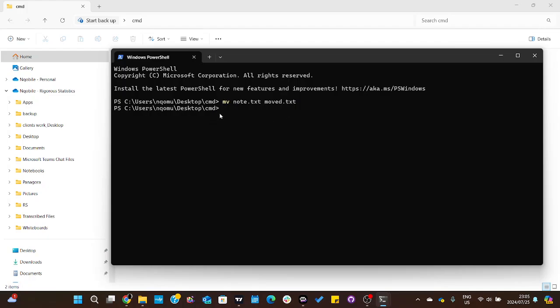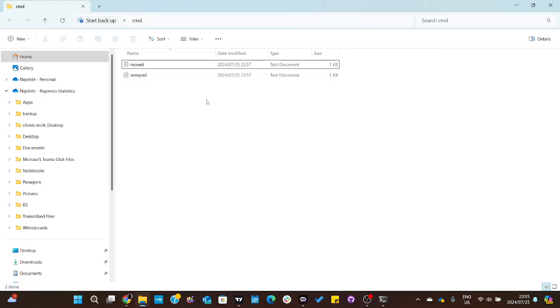So to confirm if I've moved contents from this to this, or rather I have renamed this to this, we are going to go to the folder where these files are. So you can see that from Notepad, it has been moved to moved, or it has been renamed to moved. So that's how we can use command prompt effectively to rename your files.